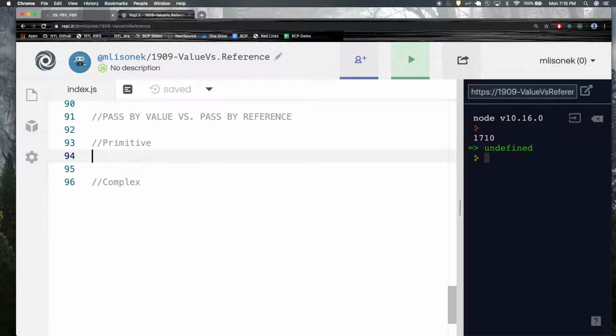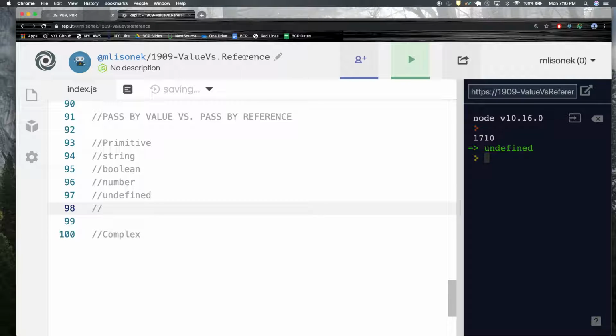Someone name some primitive values. We got a string. Boolean. Number. What else? Undefined. One more that you need to worry about. Null. Right? Okay. So, these things behave the same way when you assign variables their values.